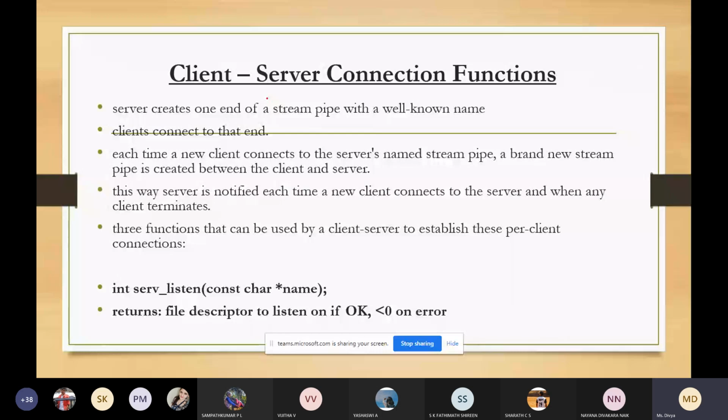Here the server creates one end of the stream pipe with a well-known name, and the client connects to that end. Each time a new client connects to the server's named stream pipe, a brand new stream pipe is created between the client and the server. That is, if you have a server and suppose two clients, we know that the stream pipe has two ends. Using these two ends, a brand new stream is created between the client and the server for communication.